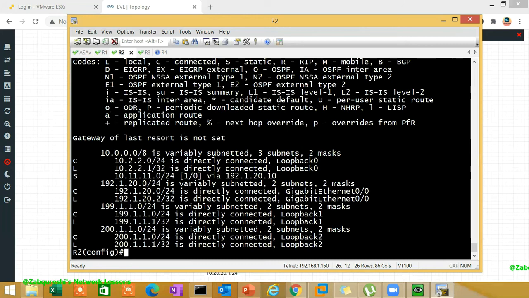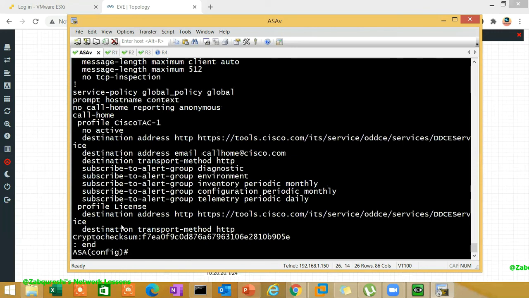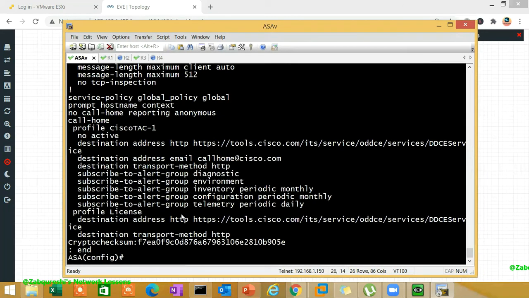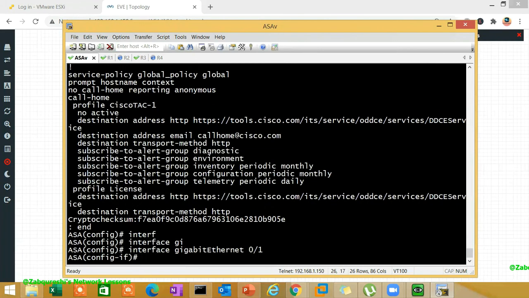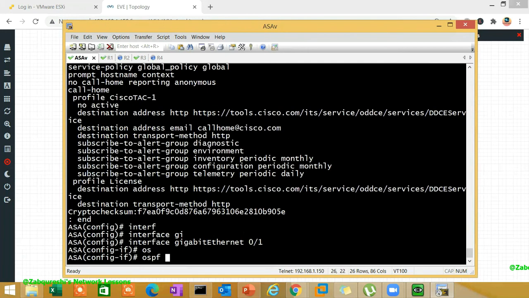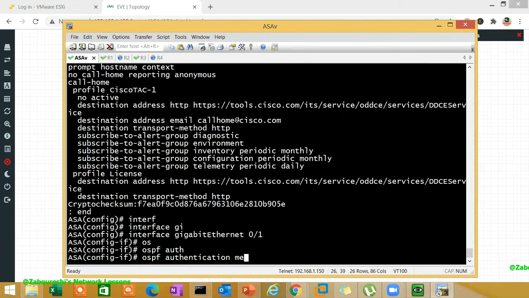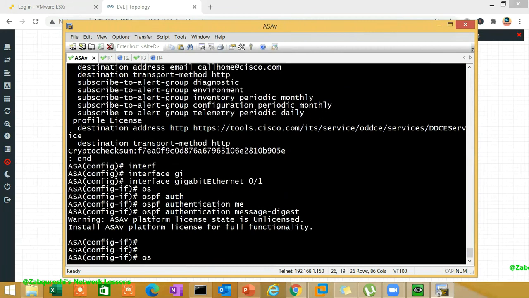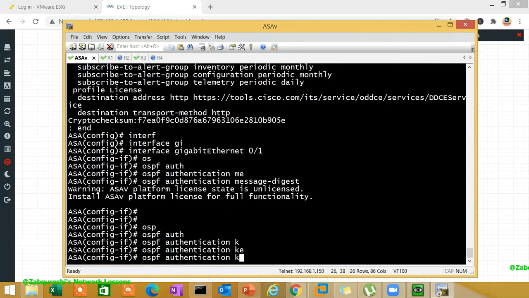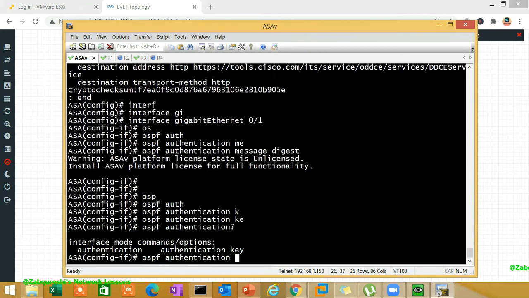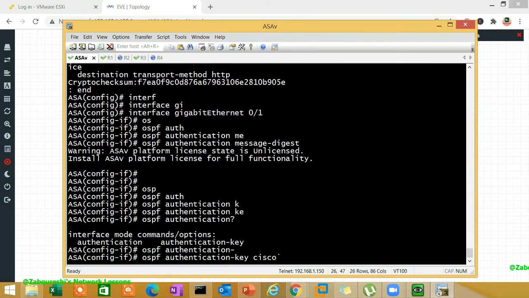Now you have to do the same on the ASA side, and on the ASA you do the same thing apart from the ip keyword. So here also you go to the interface, that is gig 0/1 towards R2. So you go to interface gigabit 0/1, and instead of ip ospf, we do ospf authentication message-digest. That's it. And then you again do ospf authentication-key, then you specify the key: Cisco123. That's it.